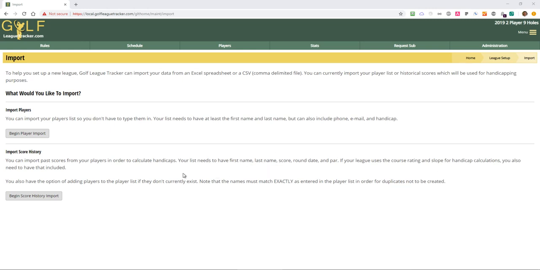One thing to note is that if you do have players already in the system and you're trying to import the score history, the names need to match exactly as entered in the system, except for the case, capital letters and whatnot. But if you have one guy named Bob and the other one named Robert, it's going to think those are two separate players. So it's not going to know to match the score in your Excel sheet to the player name in the system.